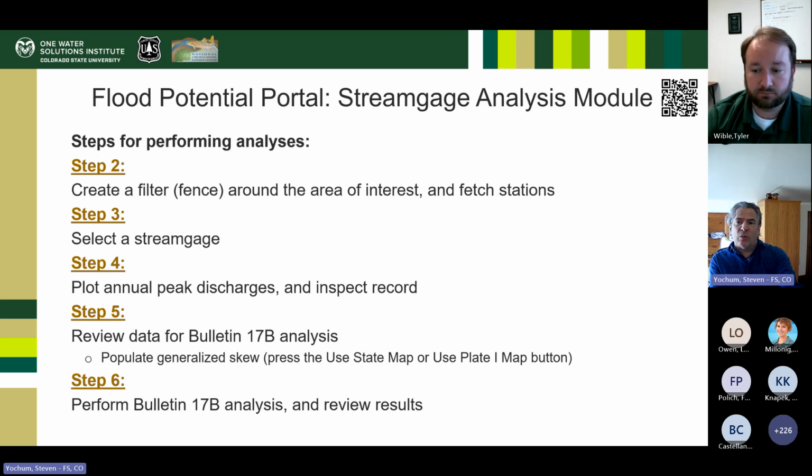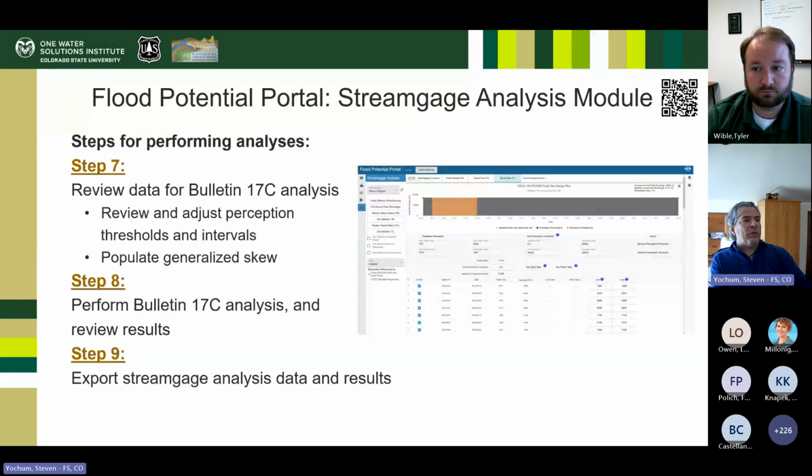And it's going to have two different sets of results, one using station skew and one using the weighted generalized skew. Step 7 is to review data for the Bulletin 17C analysis. And in this screenshot, we actually see that step. Review and adjust perception thresholds and intervals as needed, and populate the generalized skew. And this interface is accessing the same background software that is used by the USGS, the HEC software that implements 17C methods. So we're all consistently using the same computer coding. Step 9 is to export stream gauge analysis data and results.